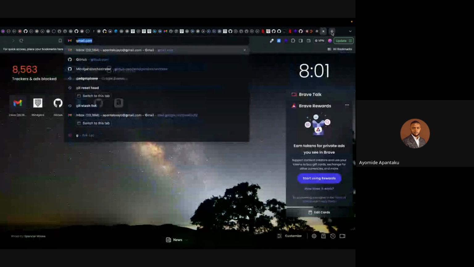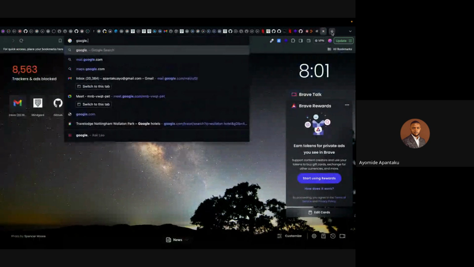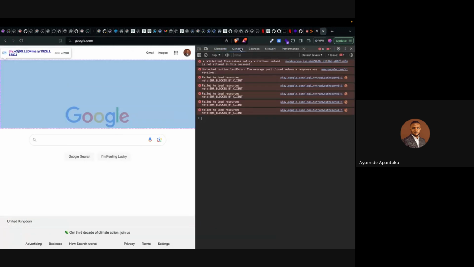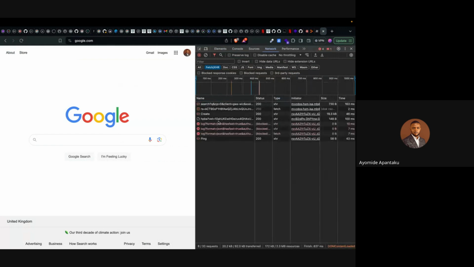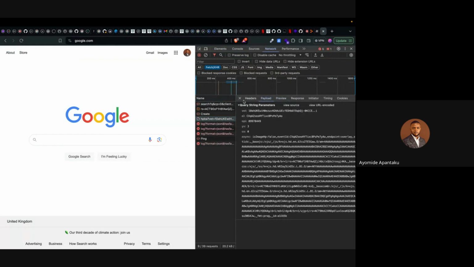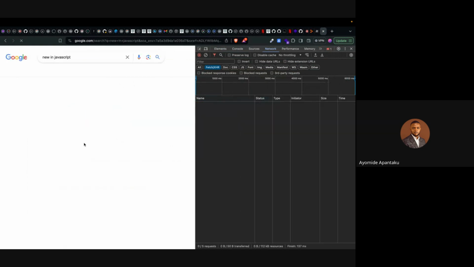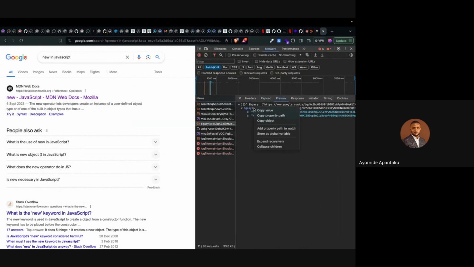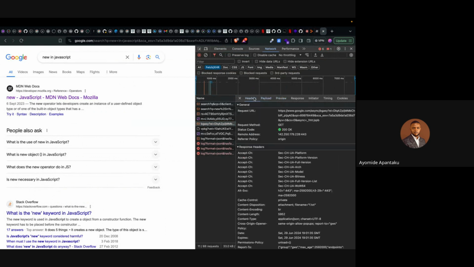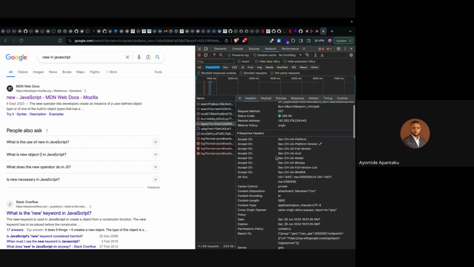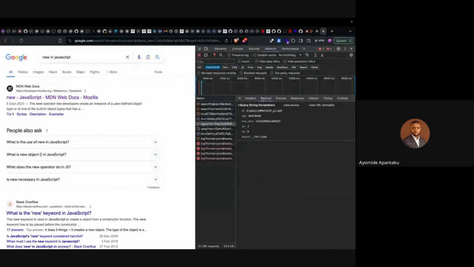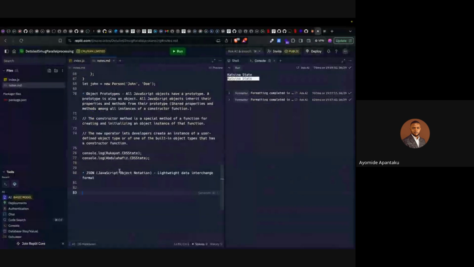I want to go to google.com. Now we can see the response that we got back from Google. This is in a JSON format. Let me spend some time on this. This is in a JSON format.